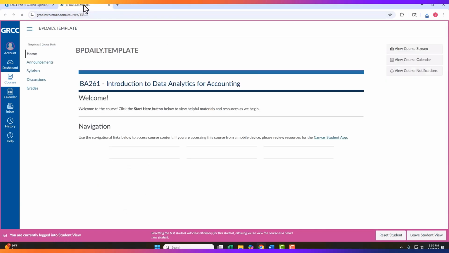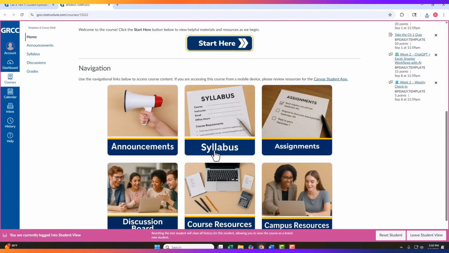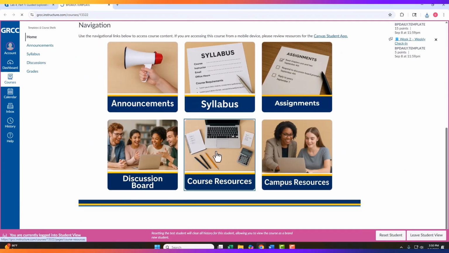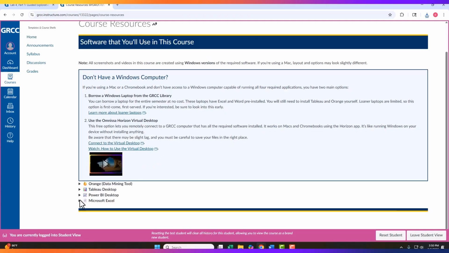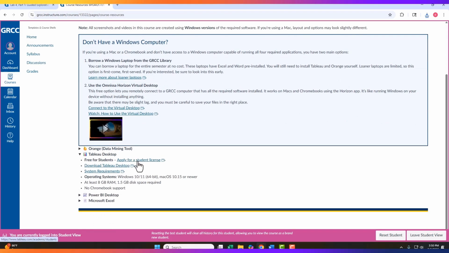our Canvas course, and then go to the Course Resources button, I have provided a link to the Tableau Desktop that you can download for free. You just have to use your GRCC email to be able to do so. So you first have to apply for a student license, and then once you have that, you'll be able to download. You can see the system requirements of Tableau Desktop.